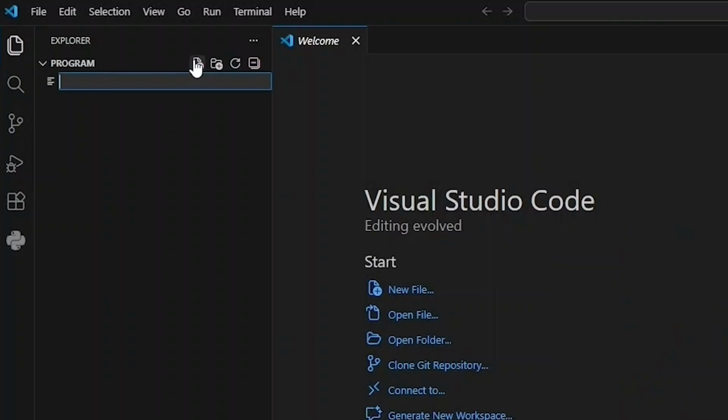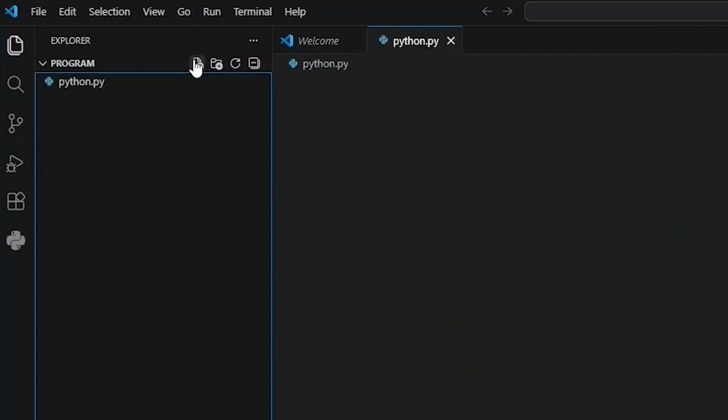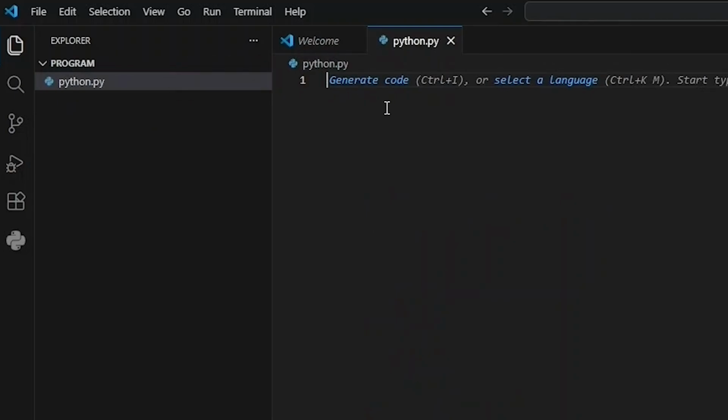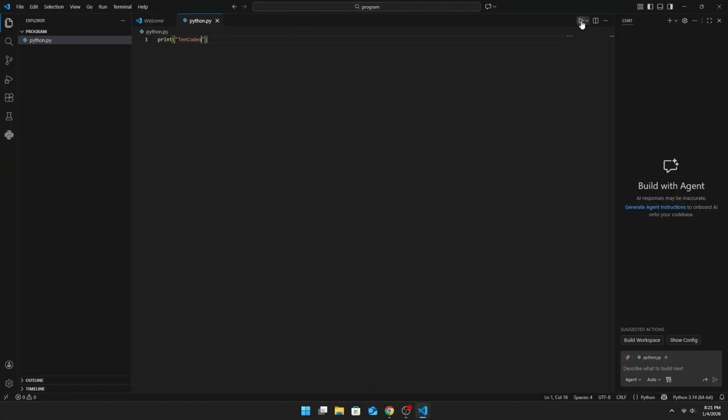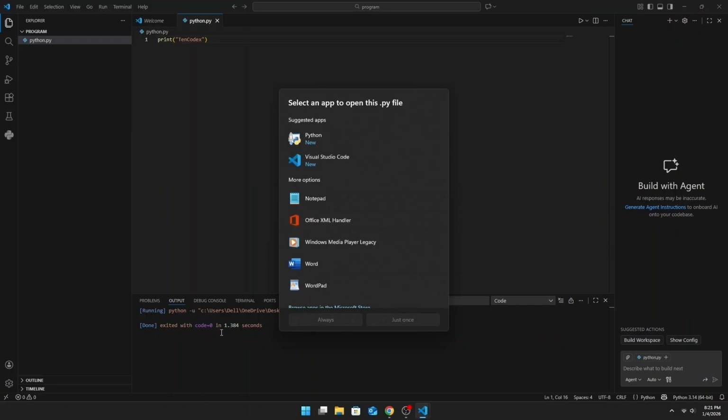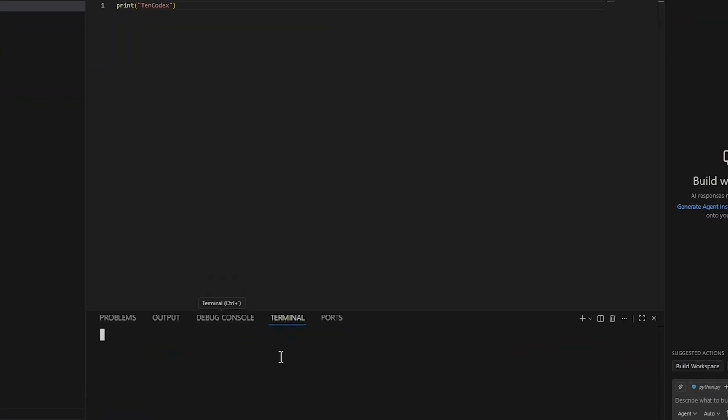Now create a new file and make sure the file name ends with .py as it's a Python extension. Write a simple print statement. I'm just writing our channel name, by the way, and just save it by Ctrl plus S. And now just click on run button. If it asks for a default option, just select VS Code and click on always or just once as you wish.